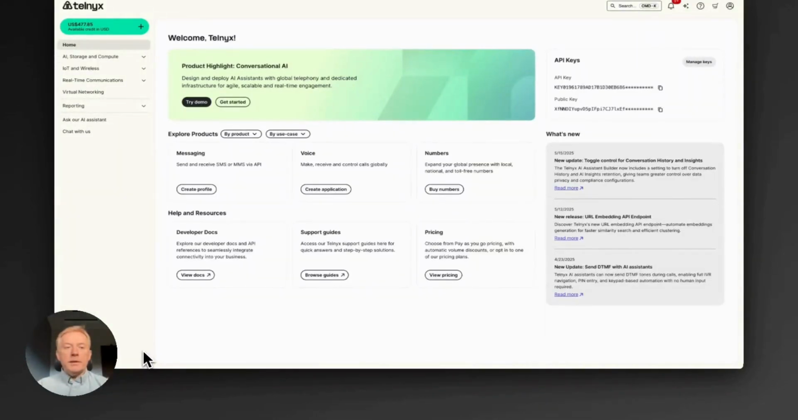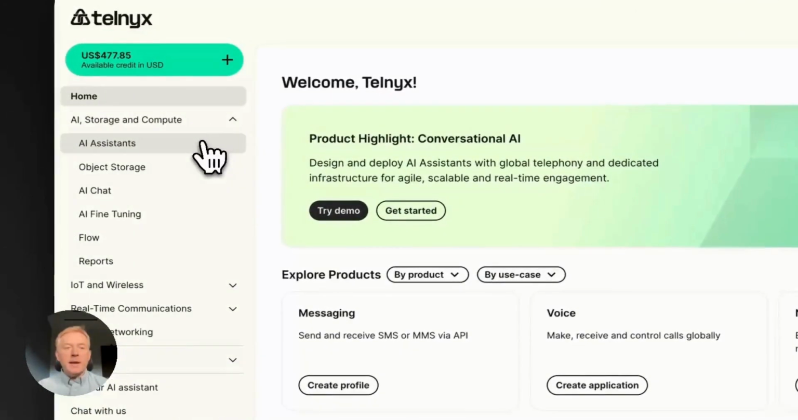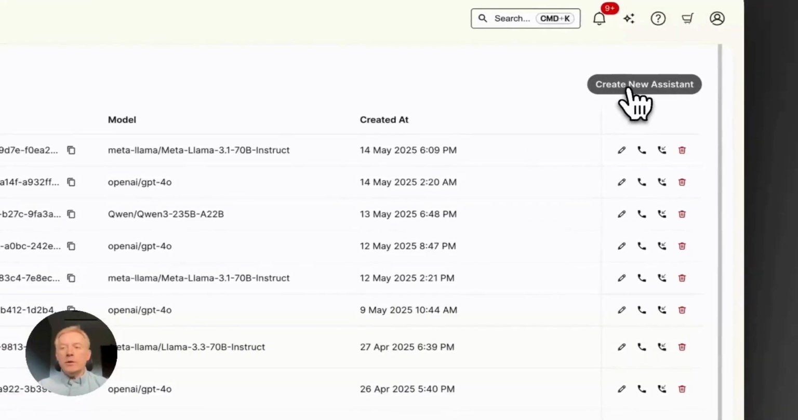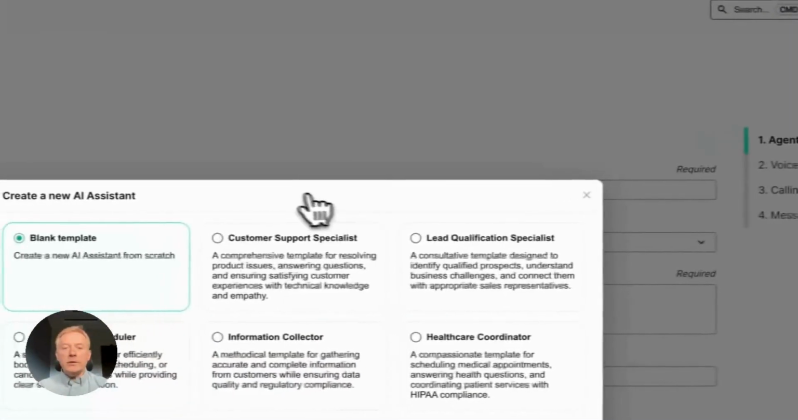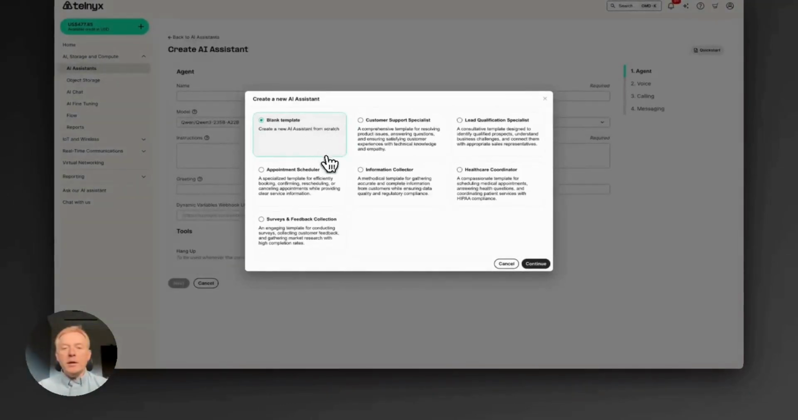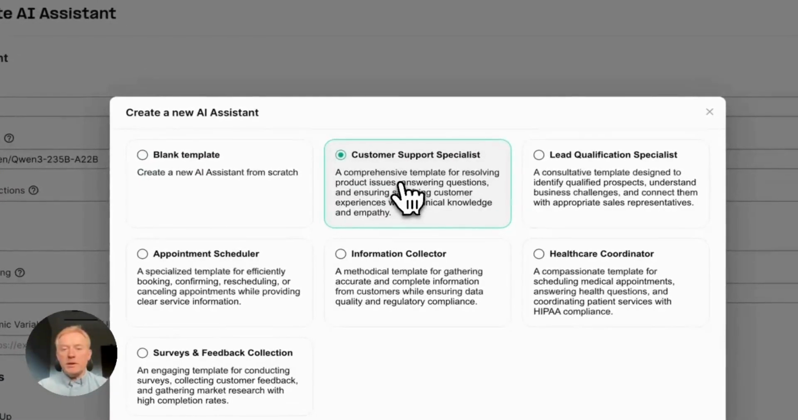Today I'm going to present to you how to quickly and easily configure AI assistants using Telnyx Customer Portal. After logging in into your account, go to the AI Storage and Compute left menu and select AI Assistants. Next, click Create New Assistant, and on that pop-up screen you will be able to start with a blank template, or you can choose one of the predefined assistants, like for instance Customer Support Specialist.